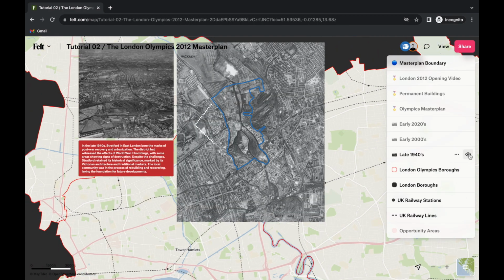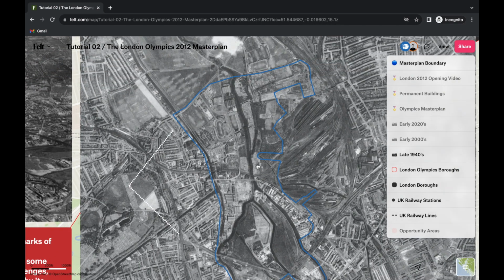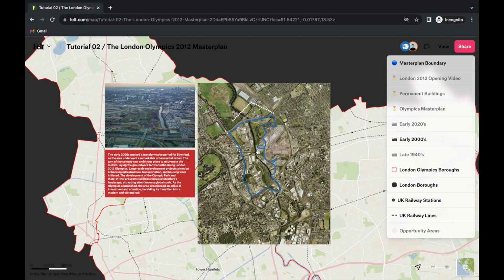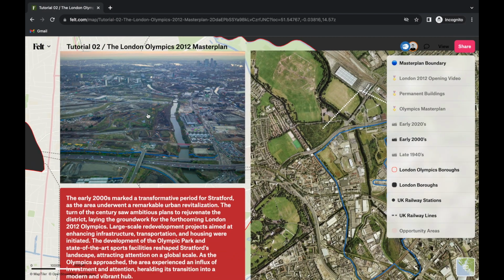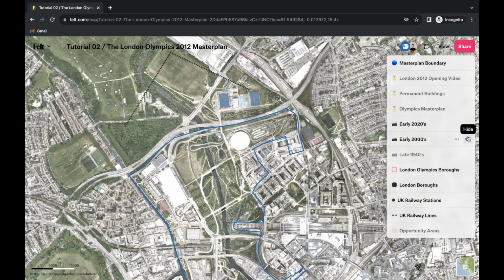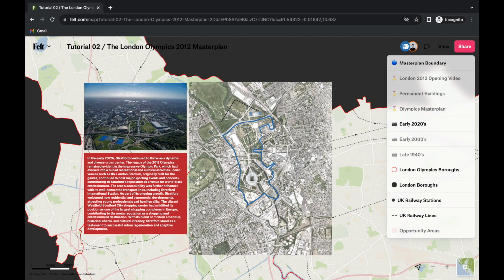If we take a closer look, we can also see the historical evolution of this part of London, from a decaying industrial area that still had traces of the World War II bombings, to a transformation process that started in the 2000s with the preparation of the infrastructure for the Olympic Games, to what we see today, a bustling area that has completely changed the so-called East End of London.